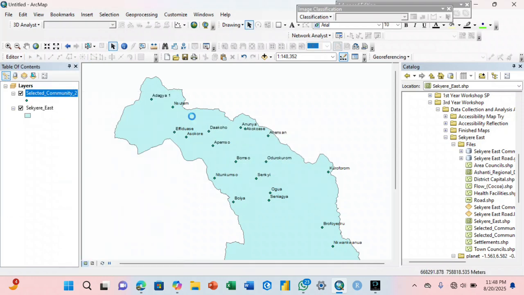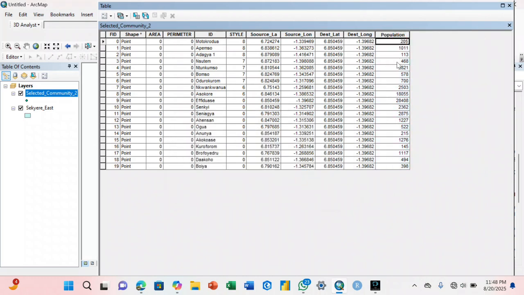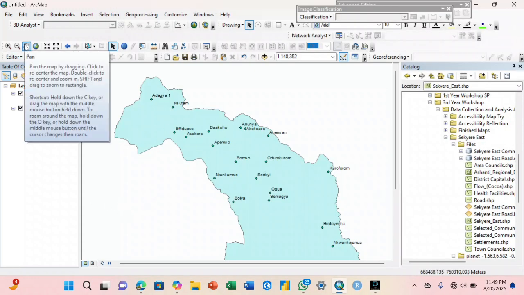So you can also do that in case you have the populations and you want to add them. That is how you add the field. You look at the community, then you write its population against it. The only thing you need is the population of the communities. You can get it from the district assembly you are working with, or the Ghana Statistical Service, wherever you can get them. The key thing is that you need the populations of the communities or the areas you are working with. So now I have my population. Let us proceed.